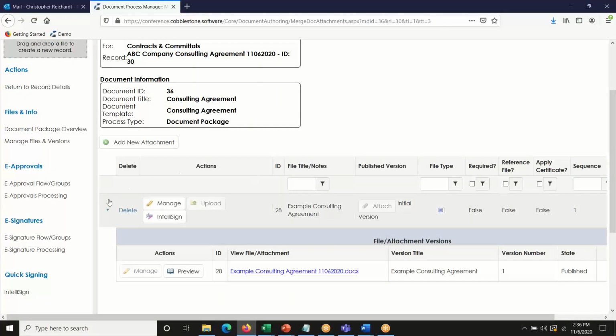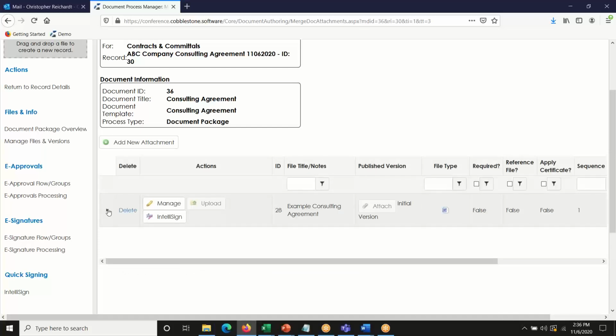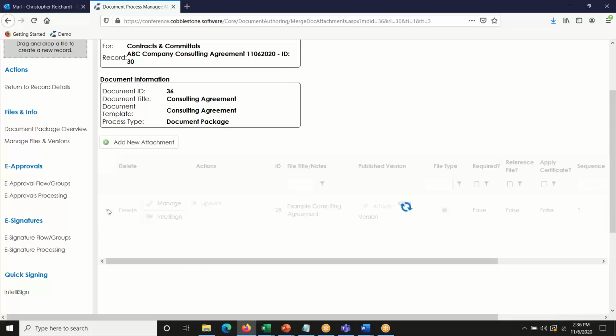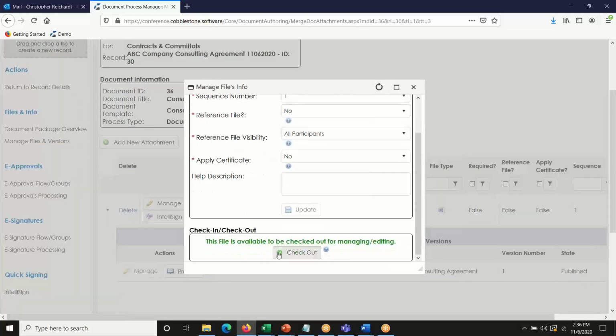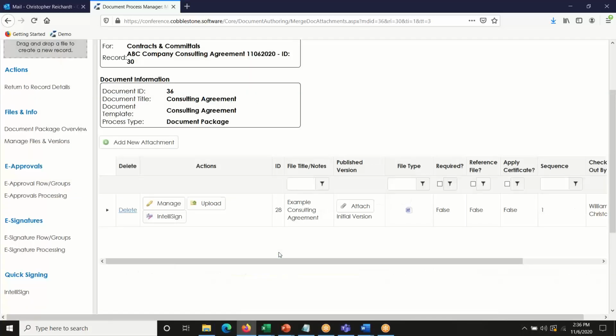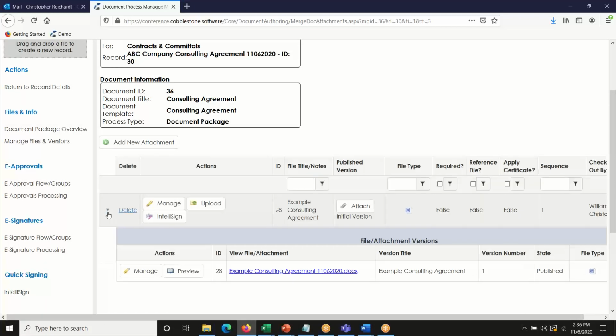Now if I want to attach this template back to the record, I would first have to manage the document, scroll down and check it out. This then allows me to make changes to that template if I please. And then I can upload new versions of it. So let's say I merge this template and it isn't 100%.